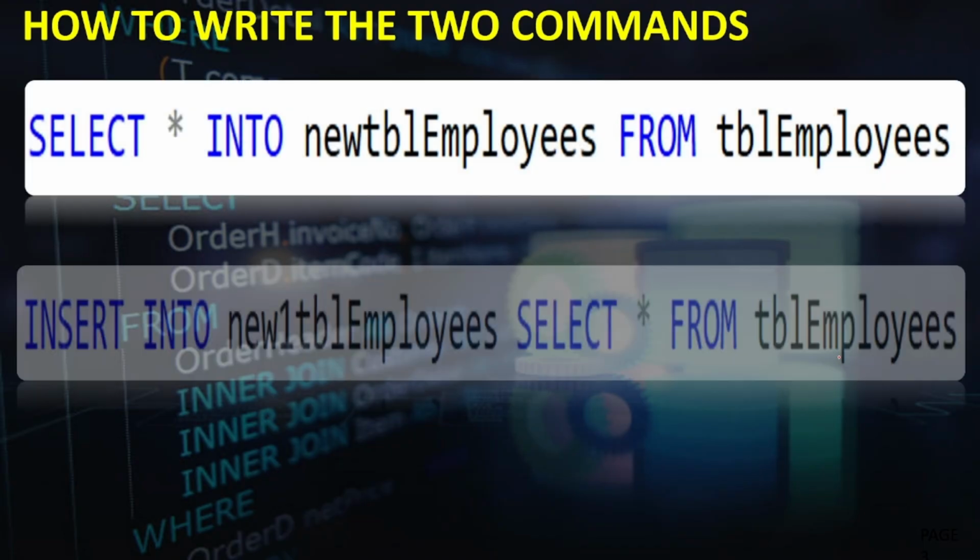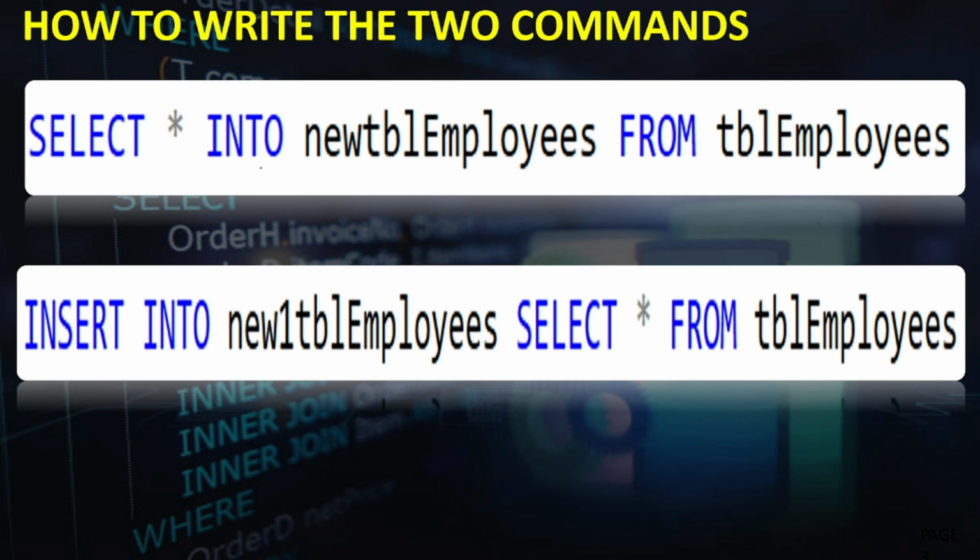How can we write the two commands? These are the two ways. Select star into new table, which does not need to exist earlier, from TBL employees. But the second way of writing is insert into new table 1 employees, select star from TBL employees. Since we are using insert into select, the table has to exist beforehand, whereas with select into this table should not exist beforehand. There is no table required, it copies.